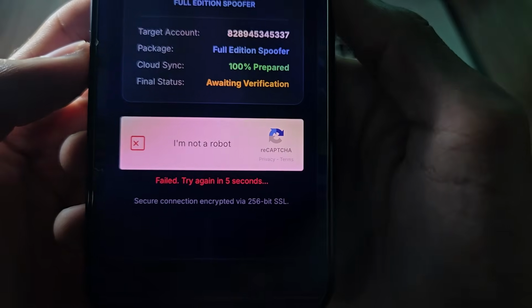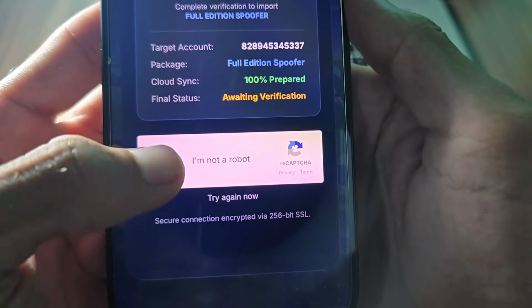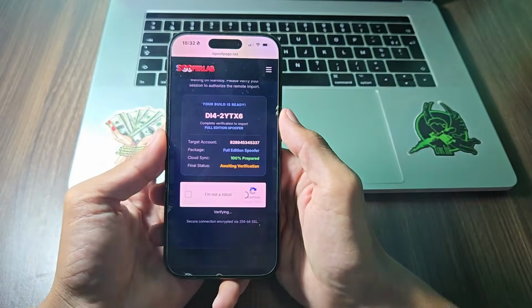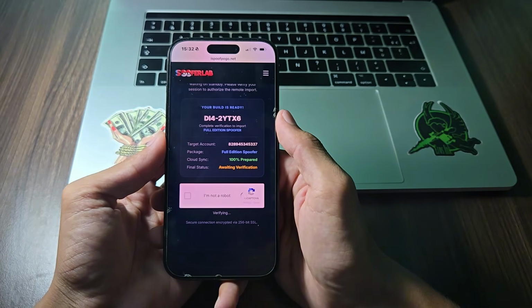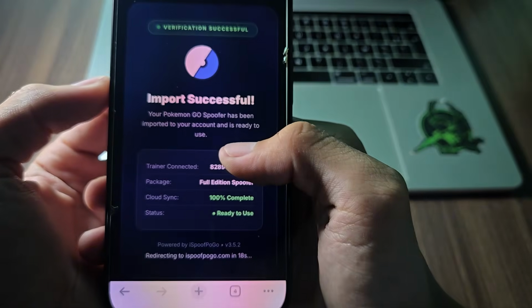It says failed. So now I'm just going to try again. Let me try again, guys, and we'll see if it works this time. As you can see, it says verifying, and it should go through. It worked. Be sure to try it out, guys. That's how you get it for your device.